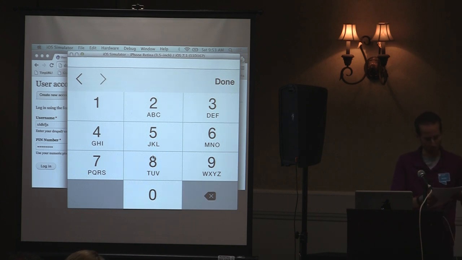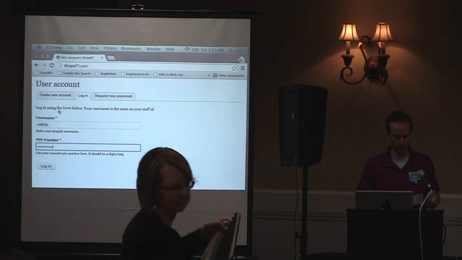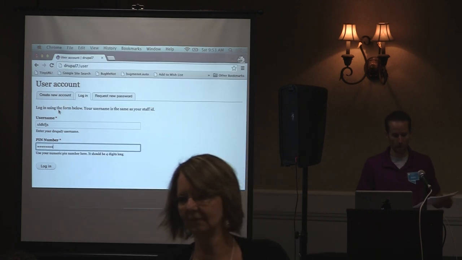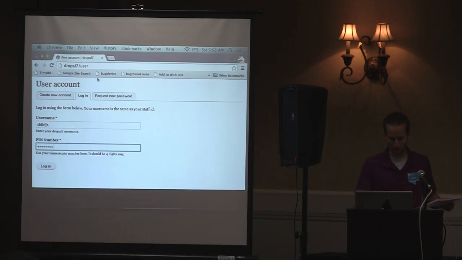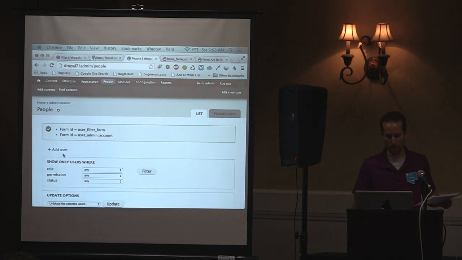Let's see. So this one's a little more advanced. We're going to try and do a redirect after the person adds a new user in. So I'm going to close this. We'll go back to the people form and add a new user.